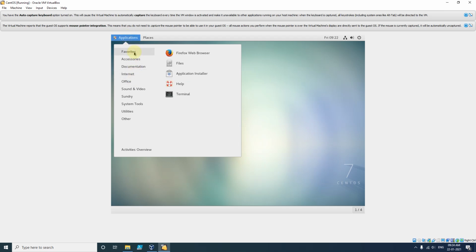So if you want to check favorite, you can click it here, and under favorite you will have browser, files, application installer, help and terminal. And after that we have accessories: calculator, clock, again files, text editor and weather. Under documentation we have help. Under internet we have again web browser and Empathy. Under office we have contacts and dictionary. Under sound and video we have Cheese and videos. So likewise we can click on different links, and according to that we will be getting various options under this application.